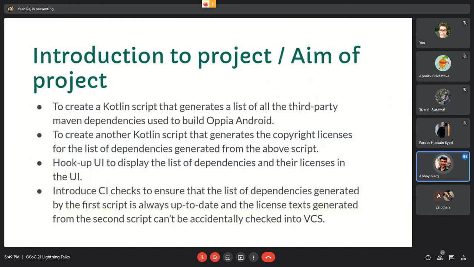So the aim of the project is to attribute all the third-party Maven dependencies that are used to build the Oppia Android app along with their copyright licenses. To achieve this, we create a Kotlin script that generates a list of third-party Maven dependencies with the help of Bazel query. And we then create another Kotlin script that extracts the license text for these dependencies from their POM files, and also write these dependencies and their license text as string resources in a values XML file.